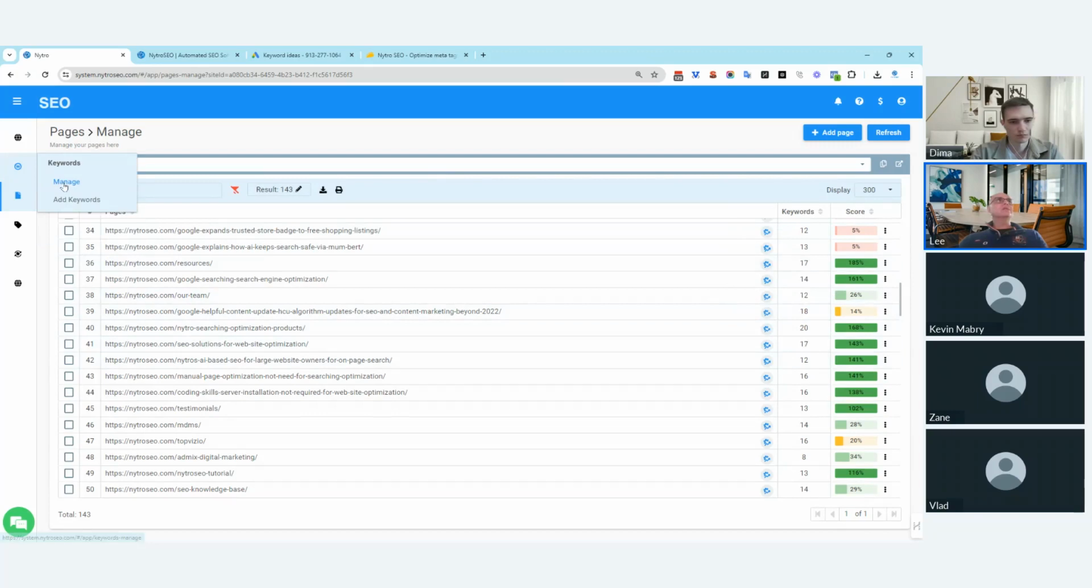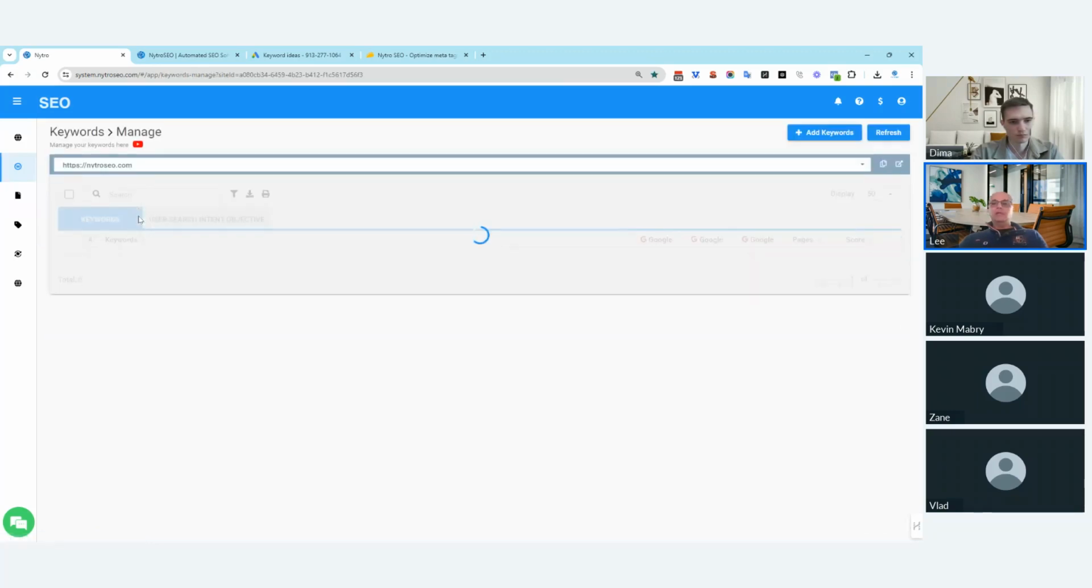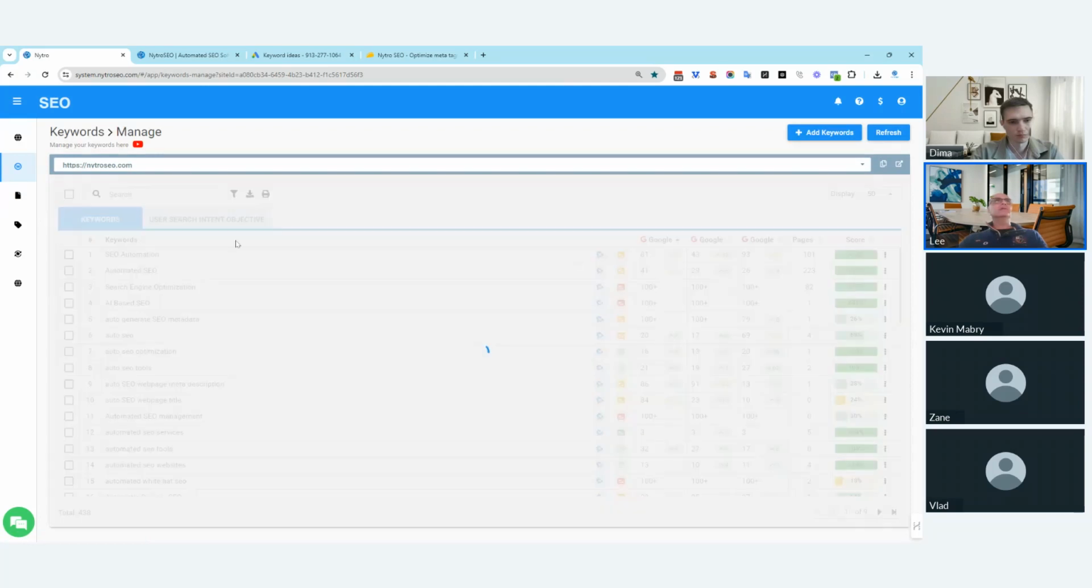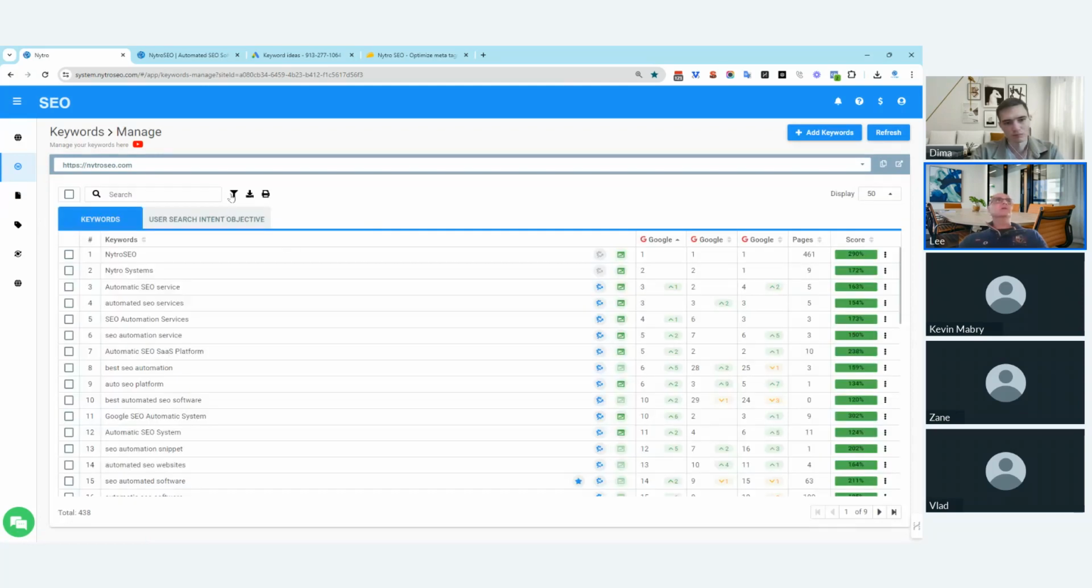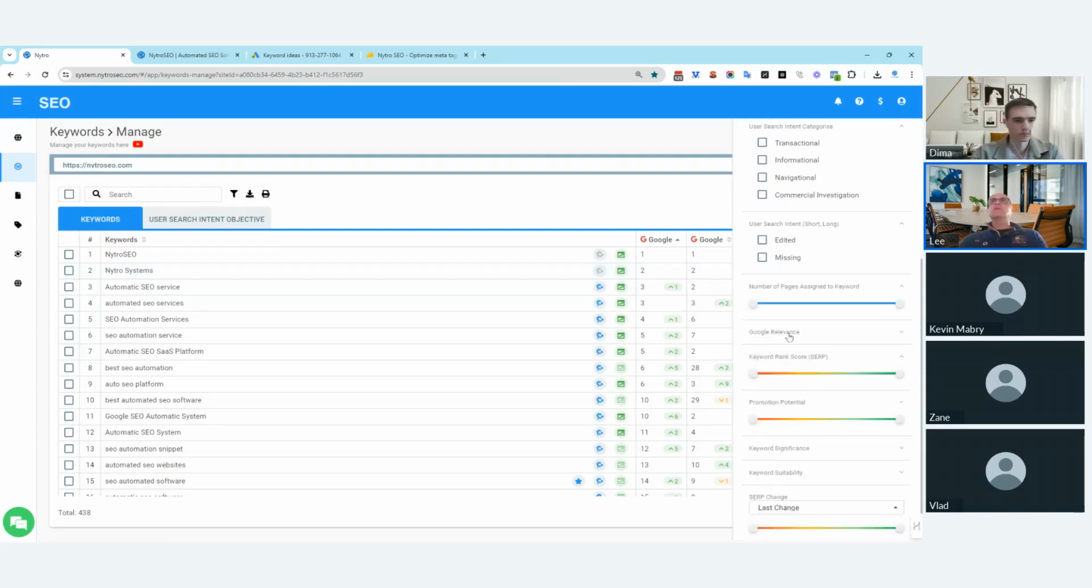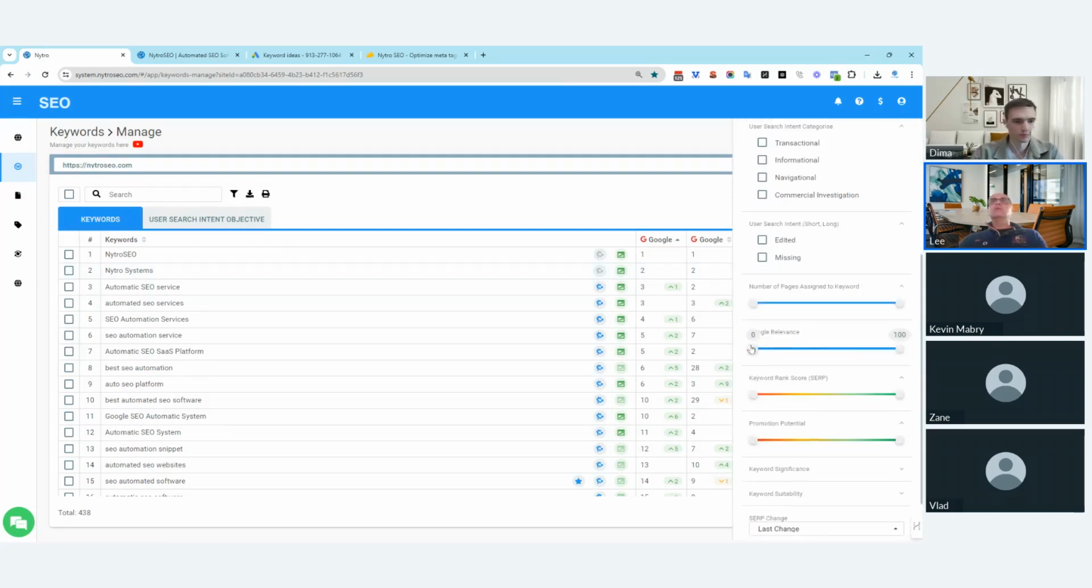And you can do the same with keywords. Exactly the same you could do with keywords. You can say to the system, show me all the keywords that actually have relevance to my website in the same technique. Google relevance. Show me all that do not, or show me all that do.